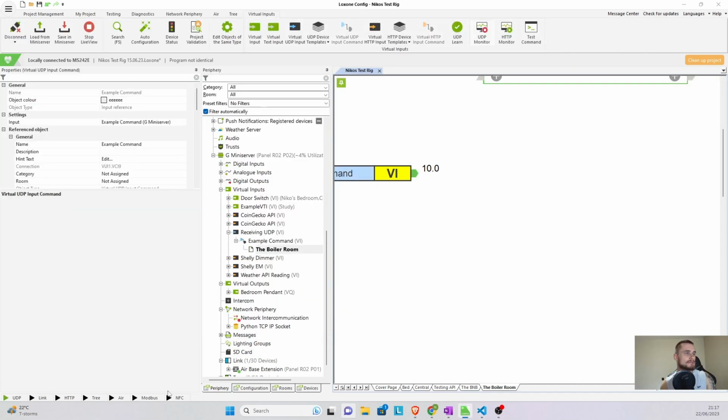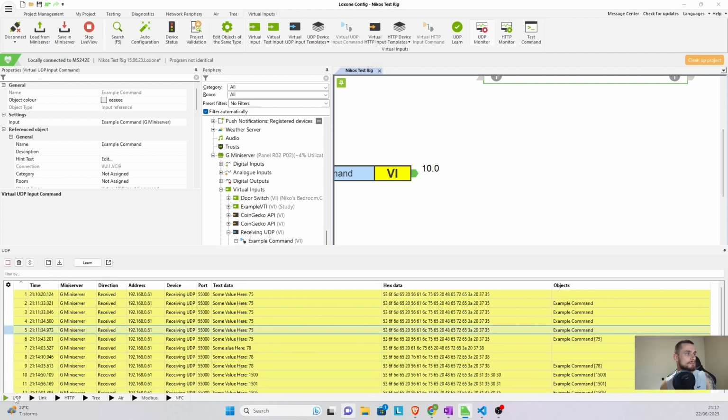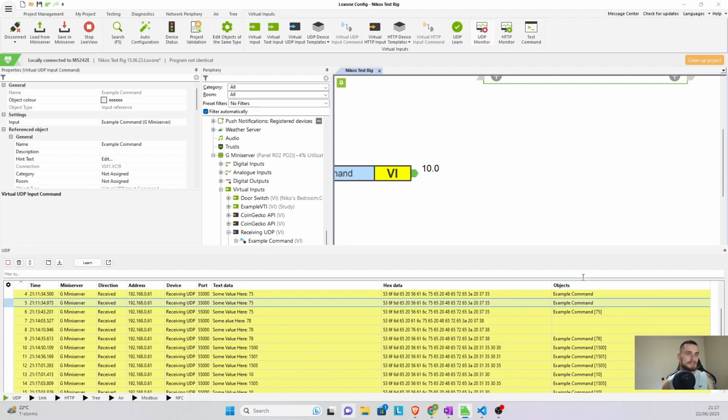But this is one of the benefits of having the UDP monitor. We'll be able to see that two different commands were sent. 1,505 and 10. So even though it's happening super fast, too fast for us to see it, UDP is still able to handle that communication.